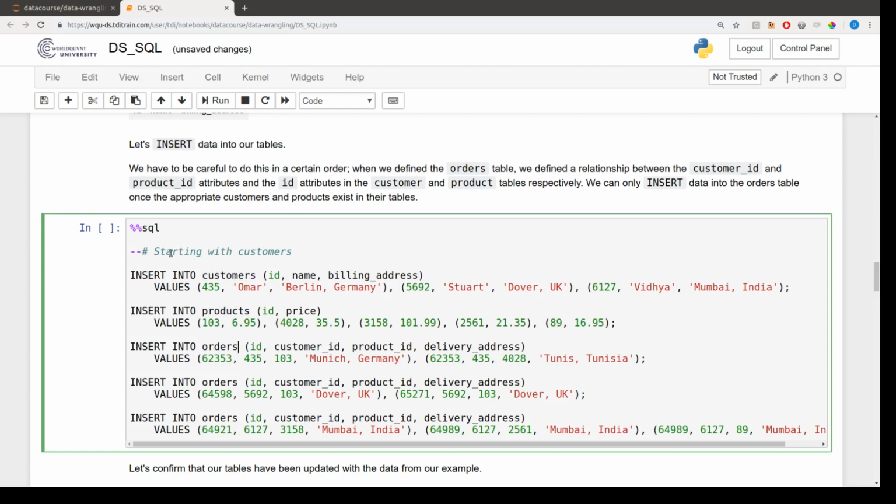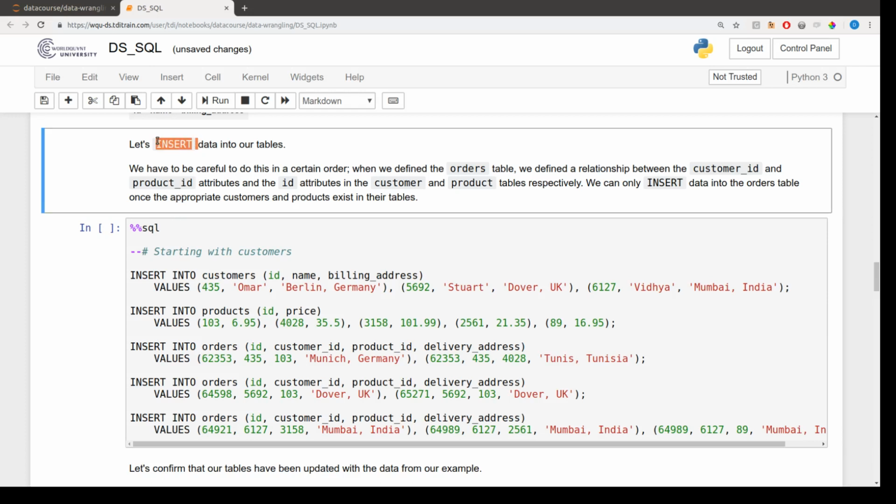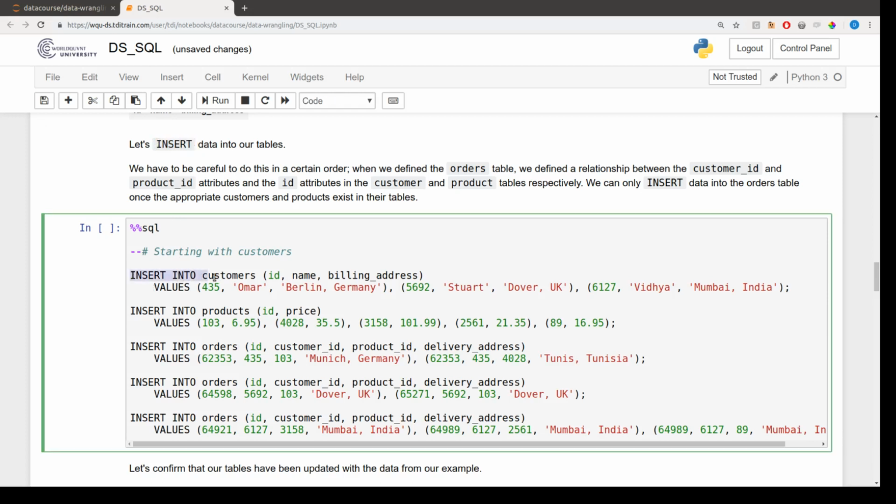We can add data to a table using the insert command. So we'll insert into the customers table, following the column name schema, these various values. So we're saying here that the order in which the values are presented is ID, name, and then billing address. And then we simply have tuples representing the different values we'd like to enter on different rows of the table. Likewise for the products and the orders.